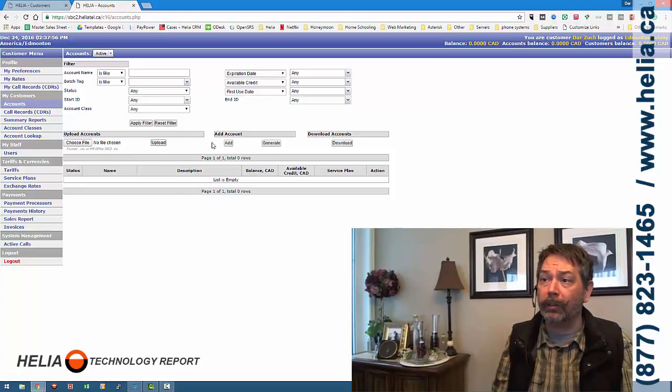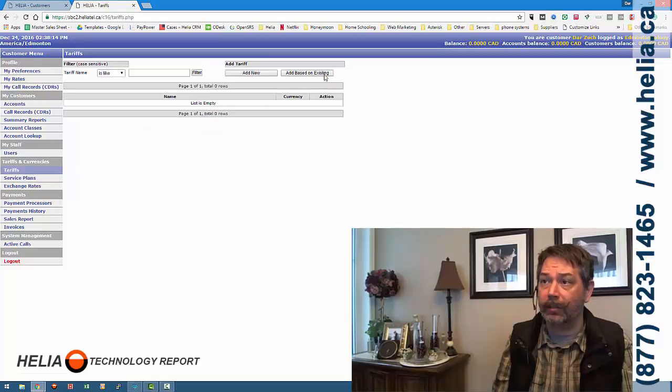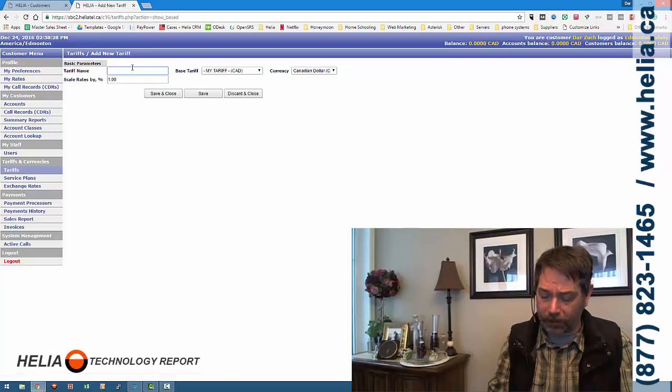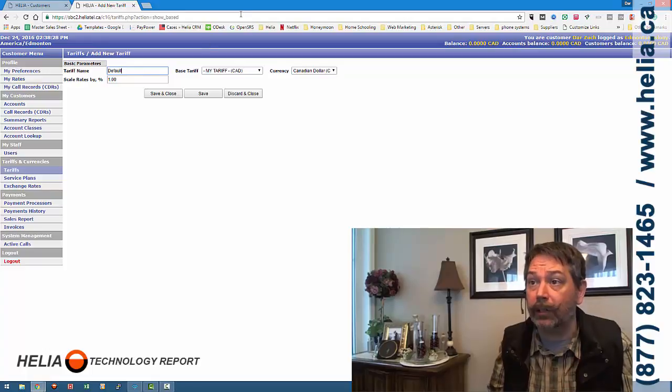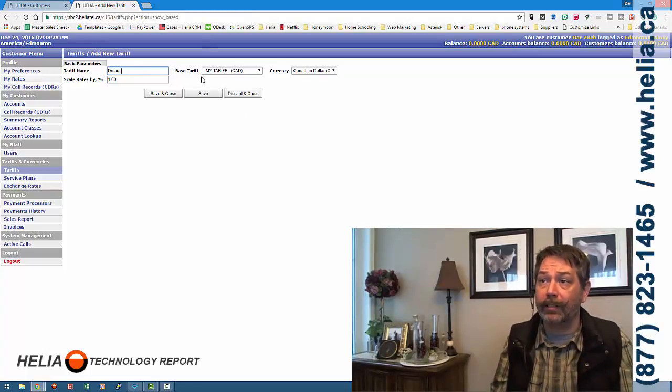Now, before we can go in here and create an account, we have to create a tariff. And before we create a tariff, we have to create a service plan. So, for instance, if I tried to create an account, it'll say there's no tariff. And if I try and create a service plan without having a tariff, it's going to warn me about that. So we're just going to click Add based on existing. And we're going to give this a name. We can just call it default because there's only going to be one of them. And so the rest of this, it's going to be based on the tariff of the parent customer, which is fine. We don't need to modify that. Save and close.